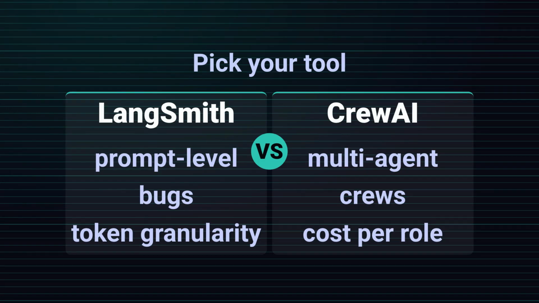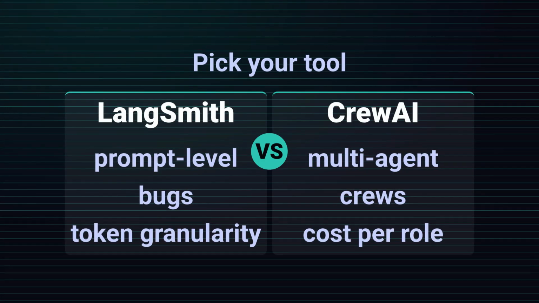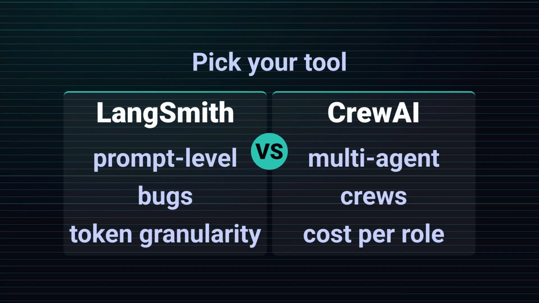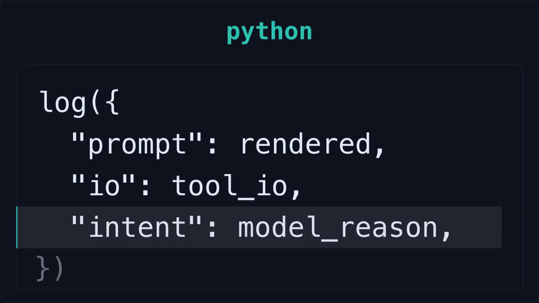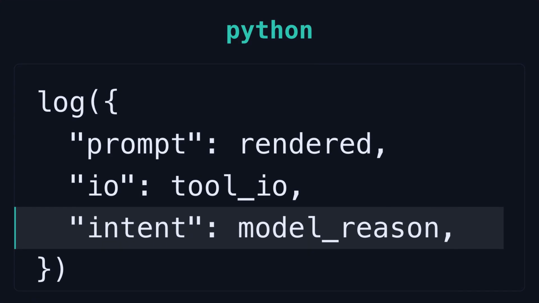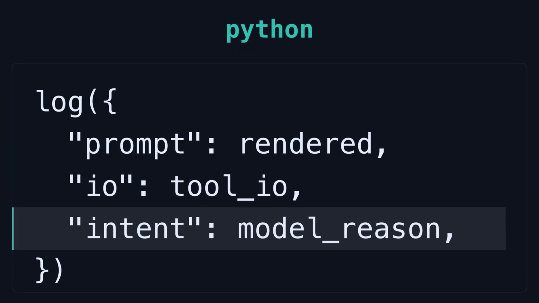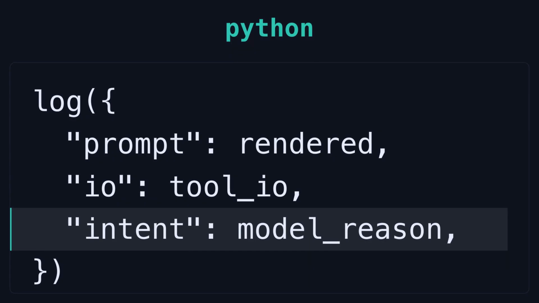The real mistake is running either framework on default logging and expecting it to be enough. It never is. The one non-negotiable takeaway: instrument for reasoning, not just events. Capture the rendered prompt, the tool inputs and outputs, and the model's stated intent, and half your mysteries solve themselves. Get those 3 things flowing into any decent tracing tool, and you'll stop guessing.